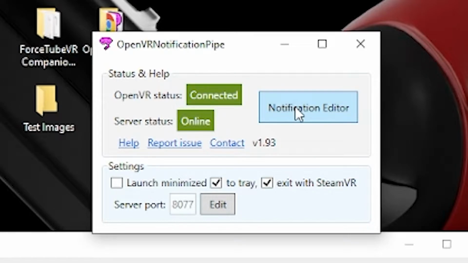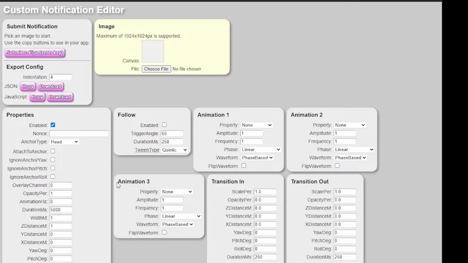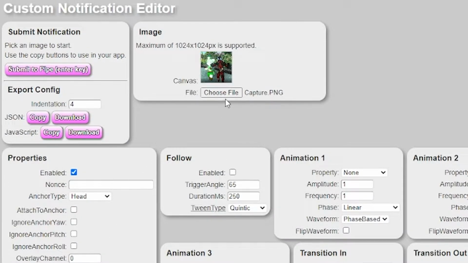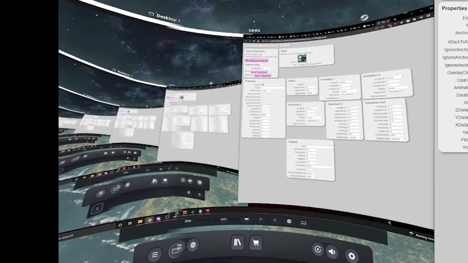Okay, go to Notification Editor. This is the Notification Editor. This is where you create your notifications or in-headset effects. This supports GIFs and PNG files with transparency. Let's start by going to our test images, and we're just going to push an image into my headset. You can do all kinds of fun stuff with this.